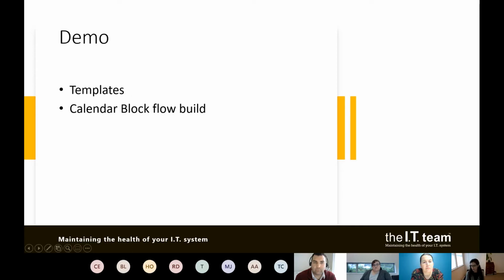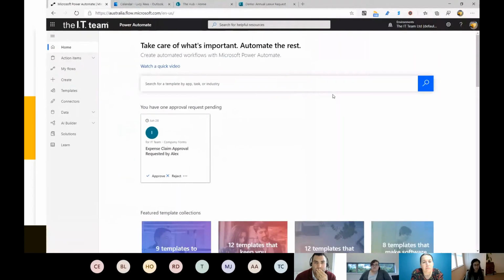So I am going to hopefully pull this across here as well. So this is what Power Automate looks like. I've got a request pending. You'll be able to understand a bit more about what that means later on when we do some of the approval flows, but at the moment I'm not going to approve the expense claim for Alex.